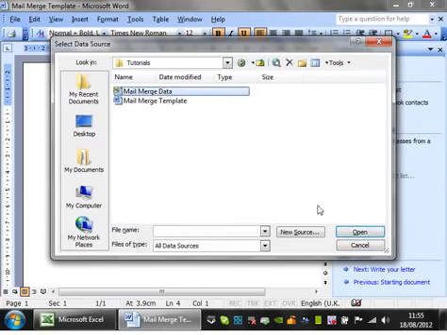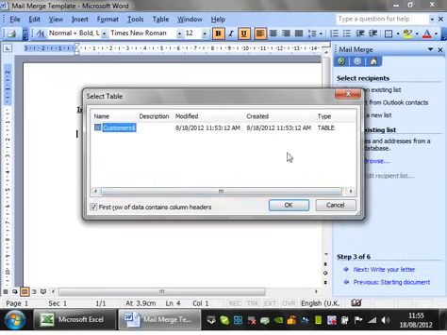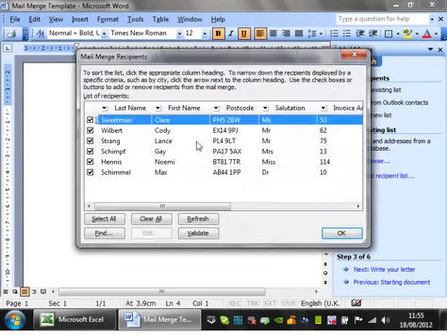I'm going to click on the spreadsheet, click on open, and then it's going to show you all of the sheets within that workbook. So select the sheet that you want to do. Mine's customers, and make sure the first row of data contains column headers is ticked, because the first row of the data does contain column headers. Click OK, and then it's going to show you the data.